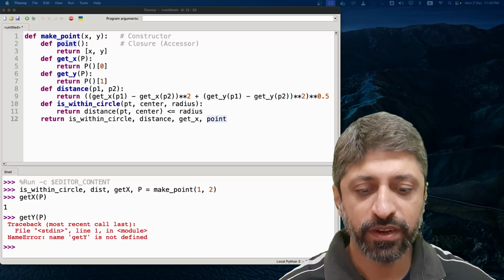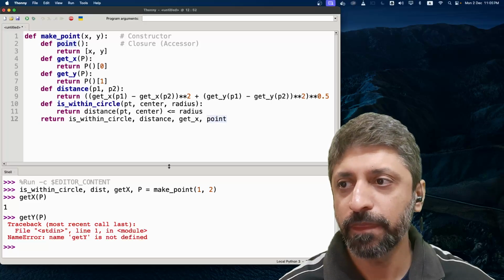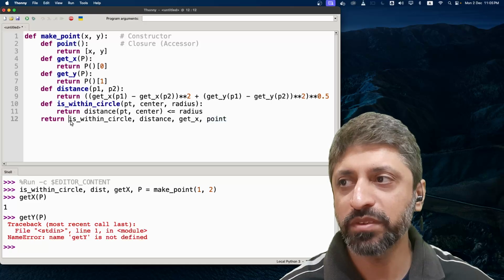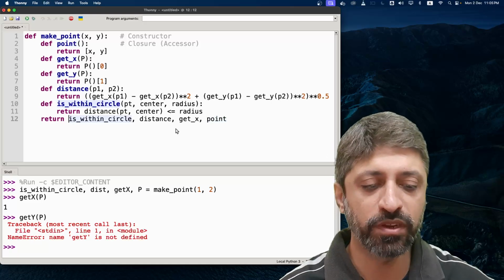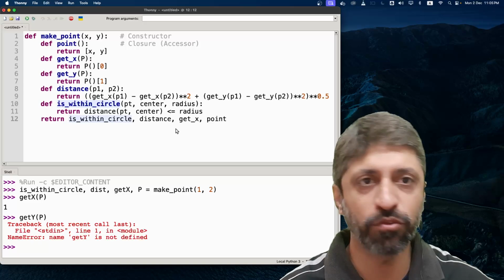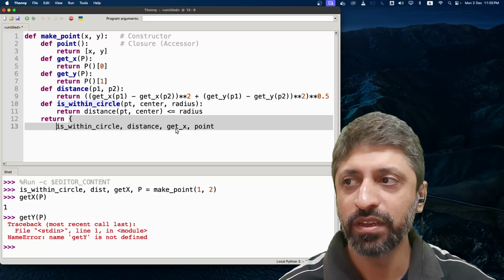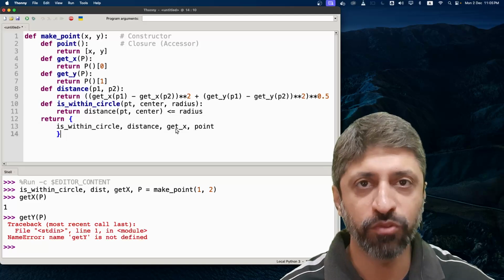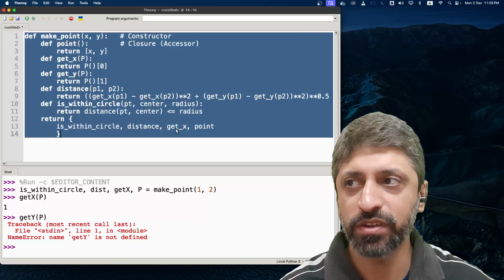And how do we do that? This is attempt number 2. The code is going to remain pretty much the same. The only thing that is going to be different is instead of returning 4 things, we are going to return a dictionary of 4 things. And this is what it looks like.